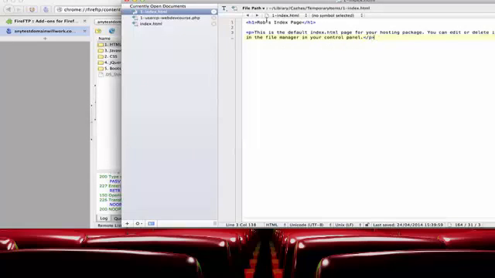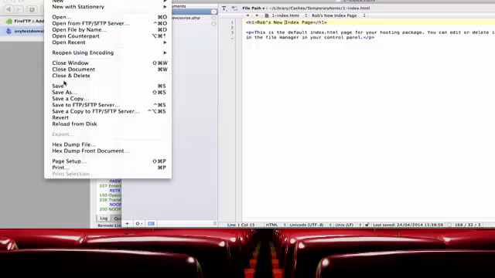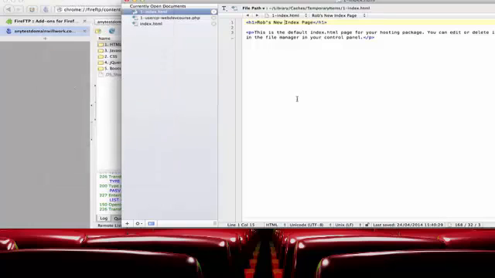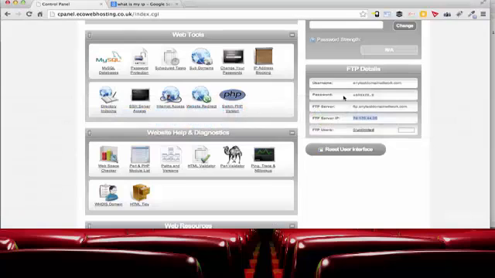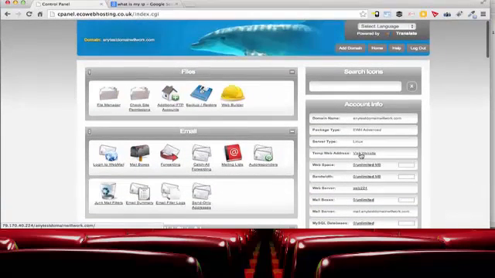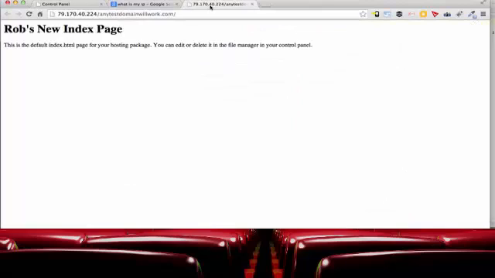So if I go to that, I can now, let's change it again. So Rob's new index page, and I'm just going to go to File, Save, and it will actually update immediately on the server as well. I can just verify that by clicking my website. So Rob's new index page. So we'll be using that a lot during the PHP, MySQL and WordPress sections of the course, although the other sections of the course are mostly done offline.